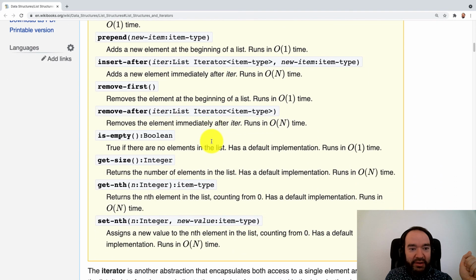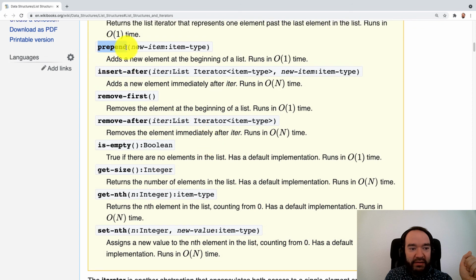Maybe another example, prepend. So that's maybe an obscure English word, but that's why we have this description here that says adds a new element at the beginning of a list, runs in big O of one time. So this prepend operation takes an item of the appropriate type as input. There's nothing to the right here with a colon, so there's no return type. It's a void function, and it adds a new element at the beginning. That's what it does. And there's also a specification that it has to take big O of one time, which we'll get to soon enough.